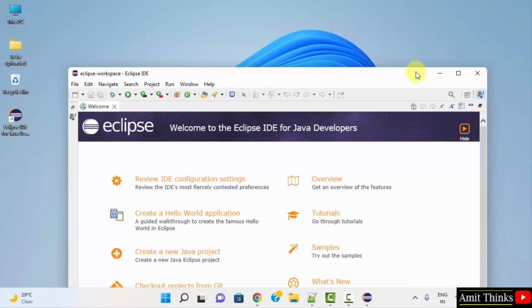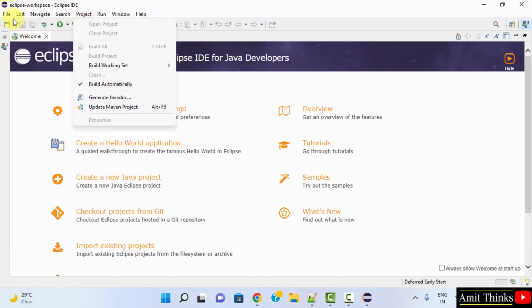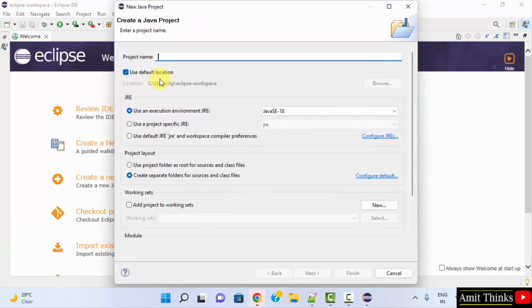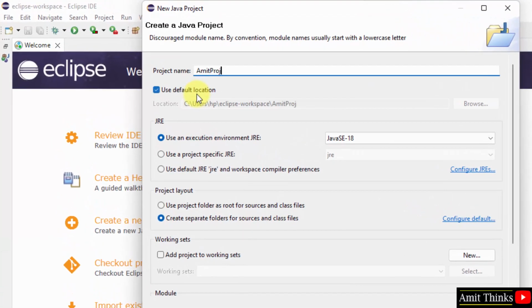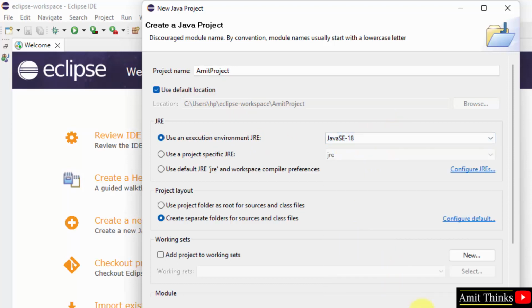So here is our Eclipse. I'll go to file, click on new. Then click on Java project. So let me name the project, let's say Amit project. And the execution environment, I'll keep the default 18. I'll keep the same and I'll just click on next.